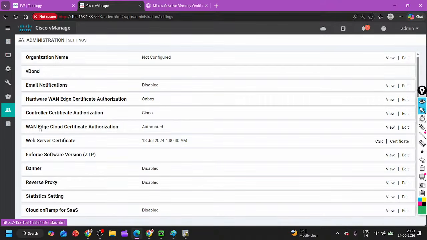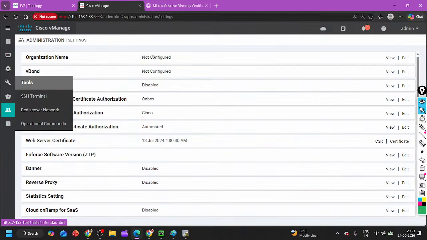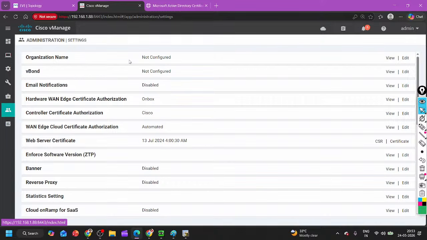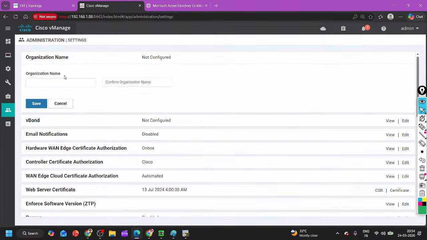To perform some basic configuration of vManage through GUI, you can see organization name, and it is saying not configured. We have configured the organization name through CLI, we need to configure it through GUI as well. To set the organization name, just click on this edit button and define your organization name, NH India Lab, copy and paste over here, save.